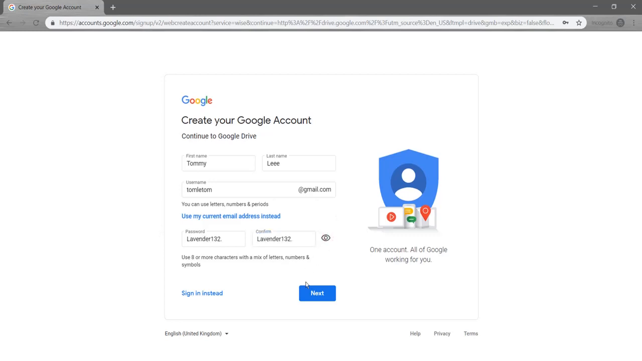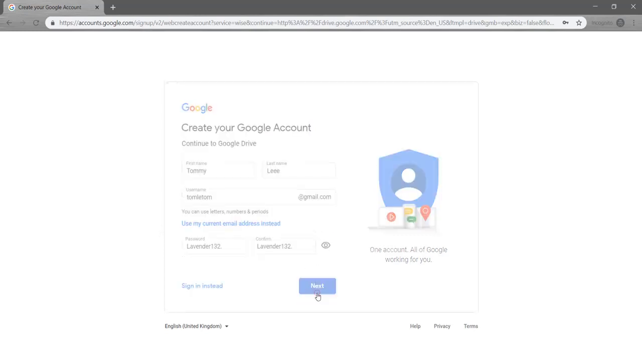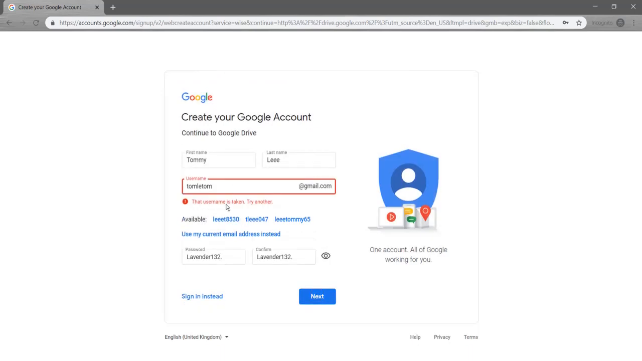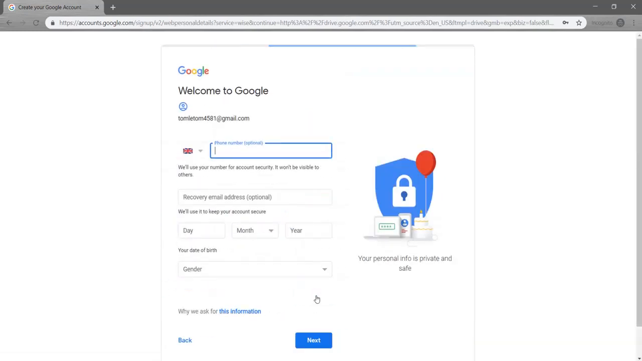As you can see, I've used a full stop. The username's already been taken, and they've given a few other options. You don't have to go with these options, you can choose something else. Like, I think I'll go for, I think I should be safe with that. Yep, okay. Now here is where you put in your phone number.